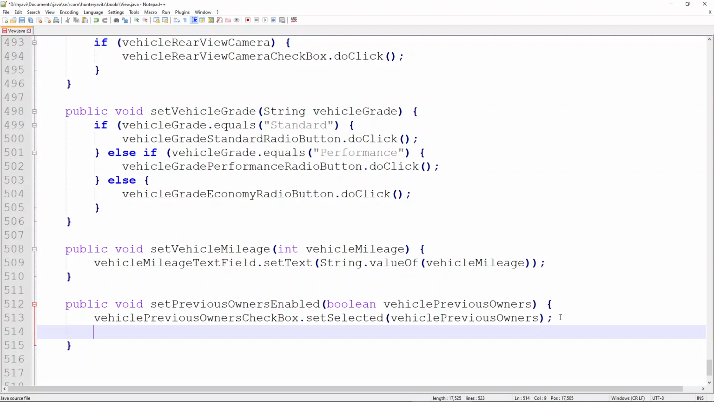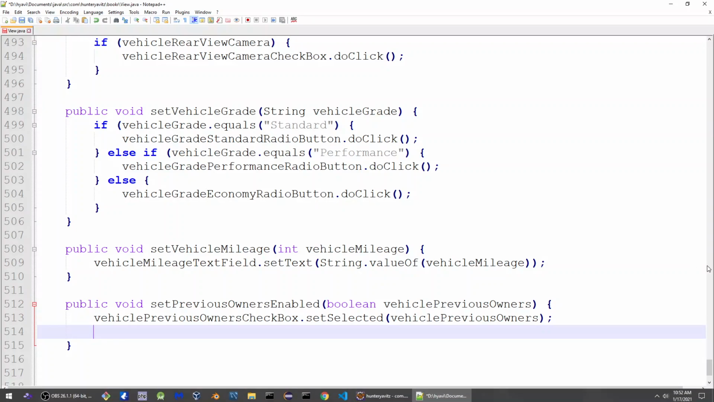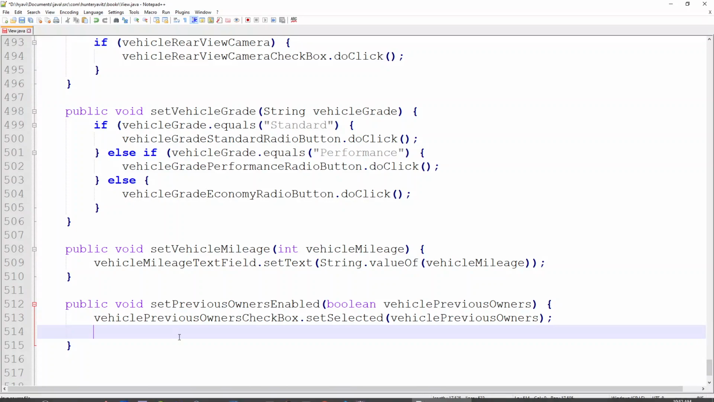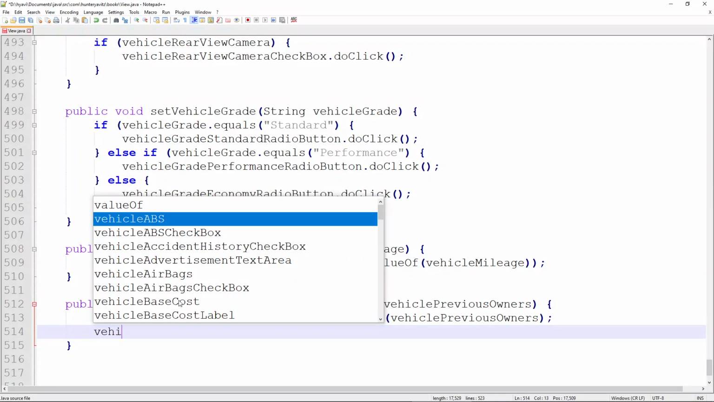Now, assuming that there were any previous owners and that the checkbox is selected, then we're going to take that text field and enable it. We're going to make it accessible to the user to have some sort of value in there. So upon setting the previous owners enabled checkbox, we're then going to make that text field either enabled or disabled.